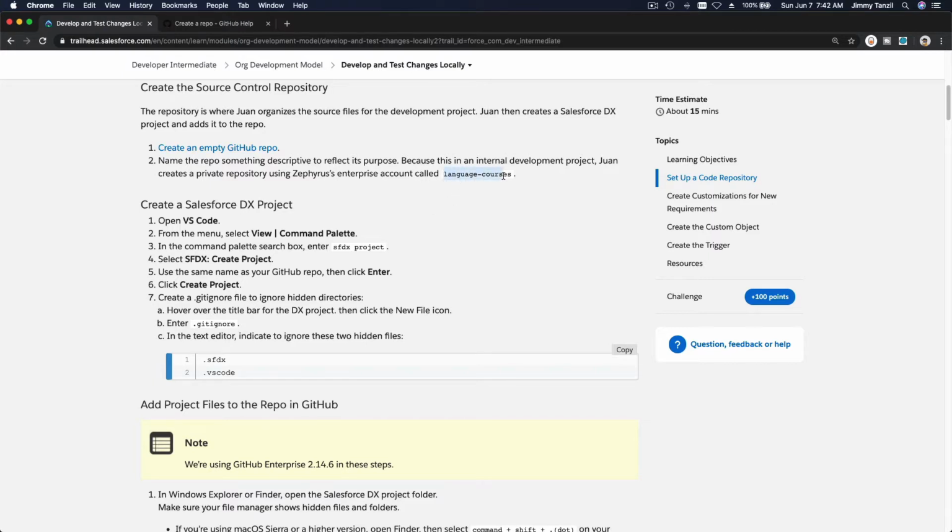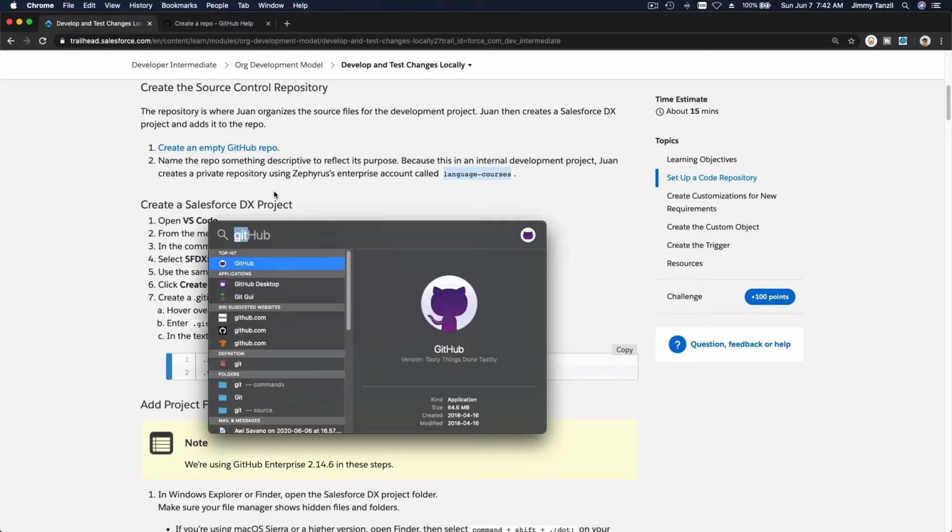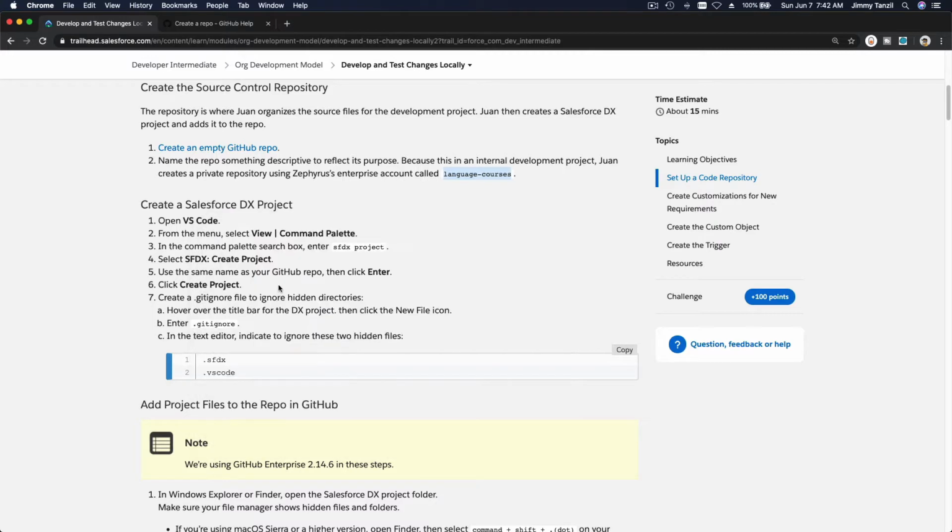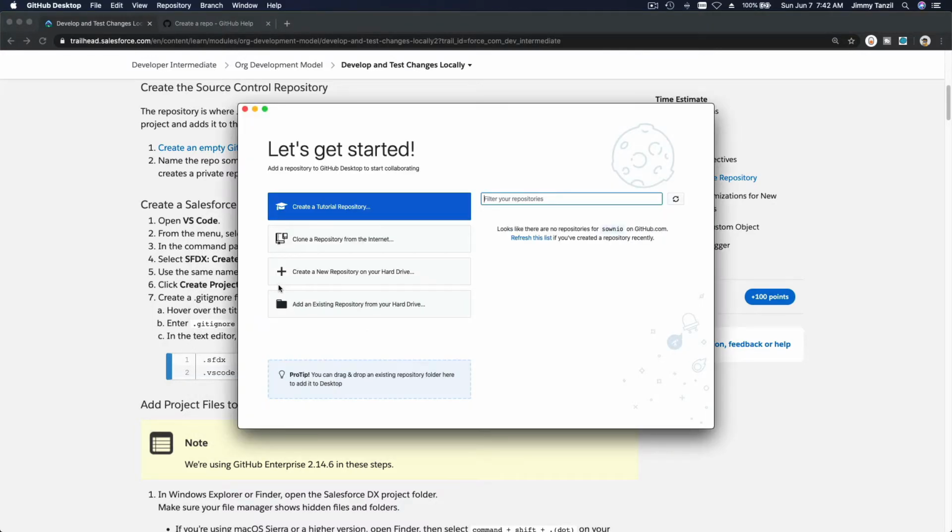I'm going to create an empty repository and name this language courses. Also, you will need to sign up for a GitHub account so that you can commit your changes, upload source code, and things like that. So I'm going to open my GitHub. I have both GitHub and GitHub Desktop, but the new application for Mac is GitHub Desktop. So I'm going to use this one and create a new repository on your hard drive.